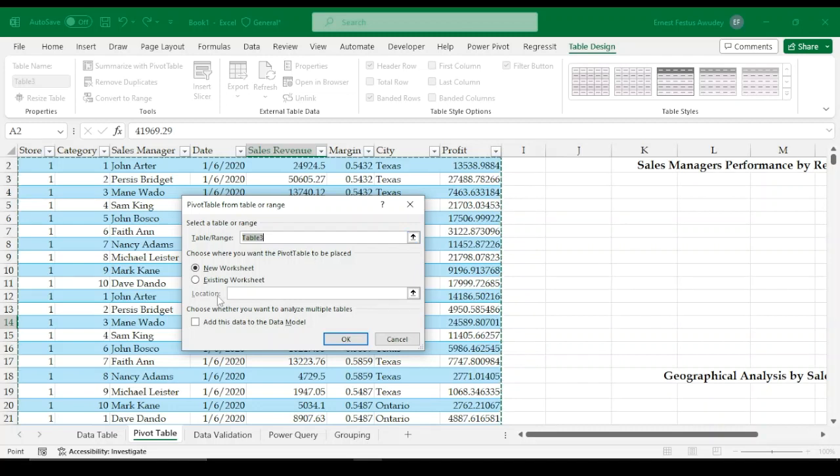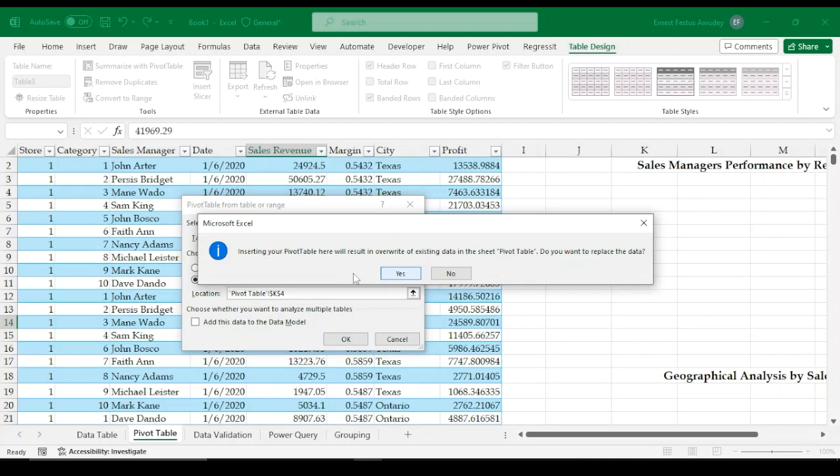And I want to put my pivot table on the existing worksheet, and the location I want it is right here, and then I'll hit OK. Inserting your pivot table here will result in overwriting of existing data in the sheet. That doesn't matter, I'll hit yes. All right, so our pivot table has been inserted for us.